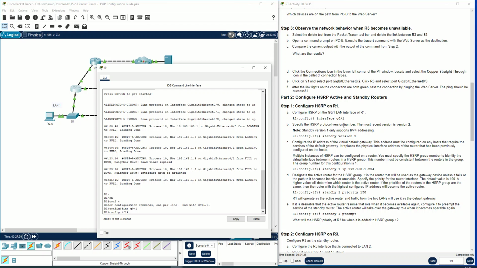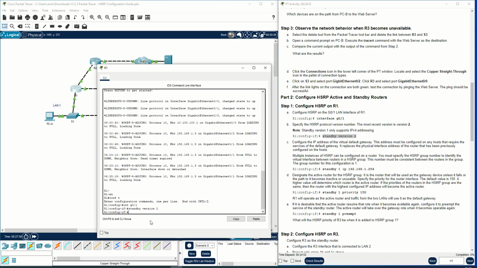Specify the HSRP protocol version number. The most recent version is version 2. This is also obviously clear. Standby version 1 only supports IP version 4. In this situation, we can use version 2 to support IP version 4 and 6, maybe also use IP version 6 in the future. Configure the IP address of the virtual default gateway.